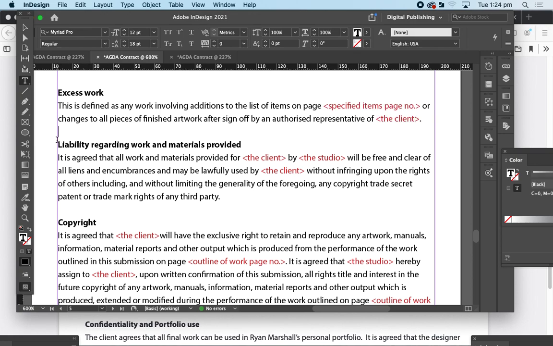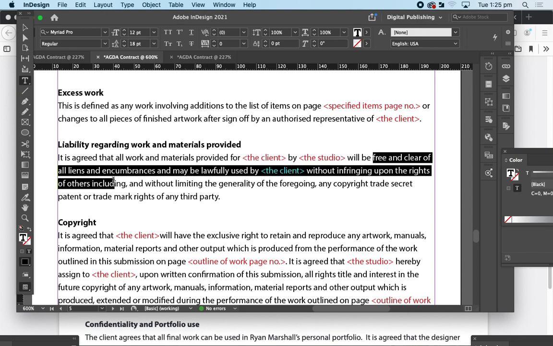Next bit is important. This is your liability that you are guaranteeing. So for the client, the stuff for this specific client, it says the studio, but it's probably you, put your name in there, will be free and clear of any liens and encumbrances and may be lawfully used. So what does that mean? It means you are guaranteeing that you are supplying them with images for which they have the copyright. You've made sure the images are copyright free. They've either been paid for properly from an image library, or you've agreed to supply them, same with the illustrator, so that nobody's going to come back and sue the client for using them.